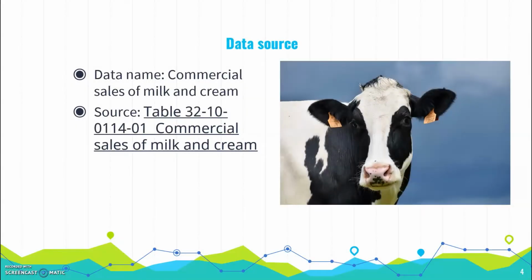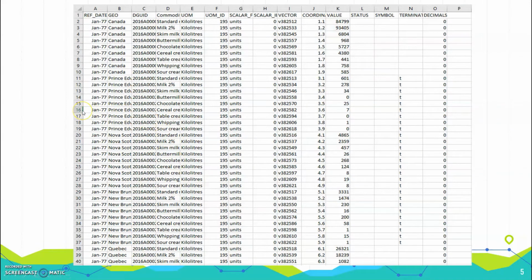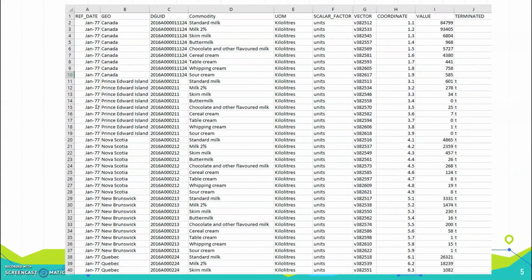Data source. I downloaded the data from StatCan. It is called Commercial Sale of Milk and Cream in Canada. This data set has been updated and managed by the Canadian government. This is my raw data set, and this is my clean data set.